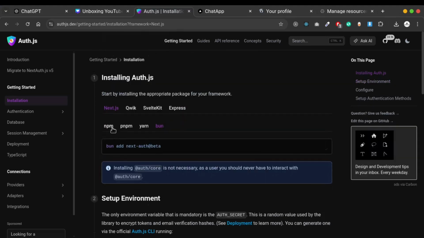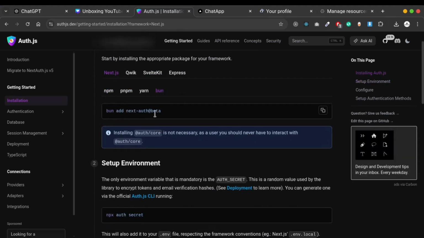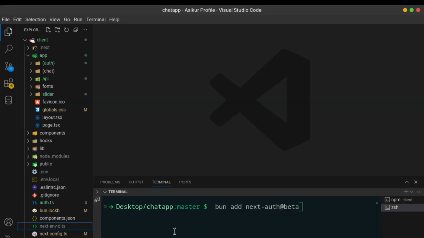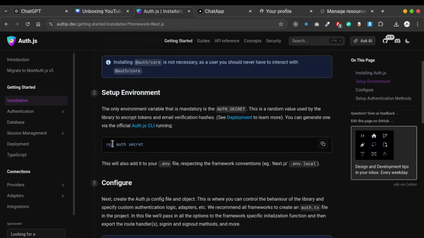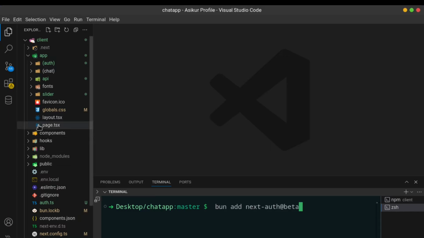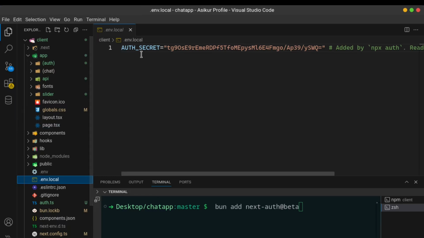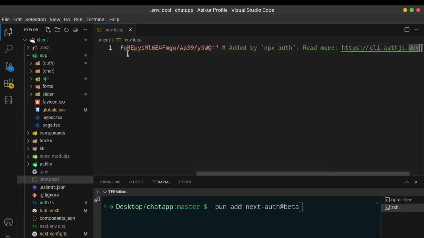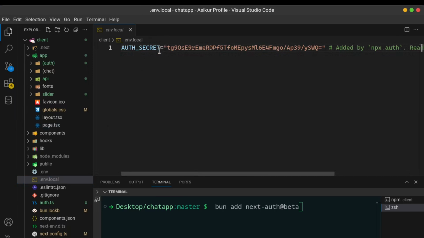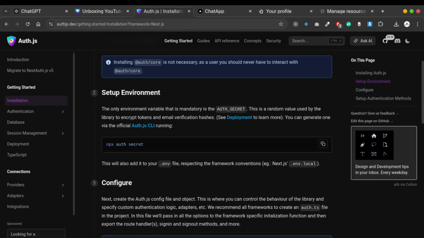After that you need to install next-auth beta. I'm just going to paste it; I have already installed it, so I don't need to. After that you need to copy this command and paste it, and it will generate a new .env.local file and provide an auth secret in your env file.